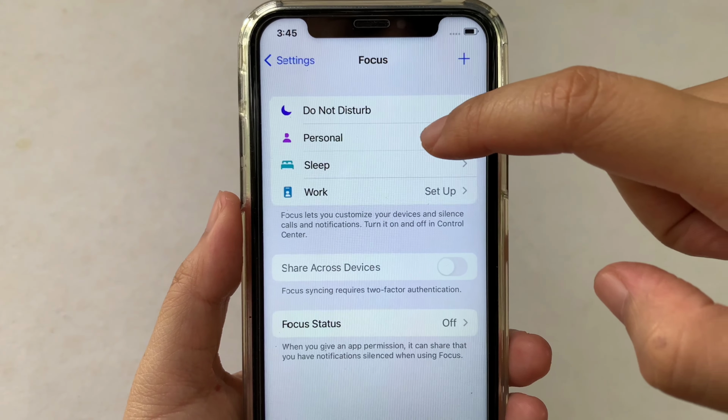Then in the notifications options, find Hide Notification Badges, and as you will see, there's a switch button on the right side of it, and all you have to do is just turn it on to enable. And it is now enabled.